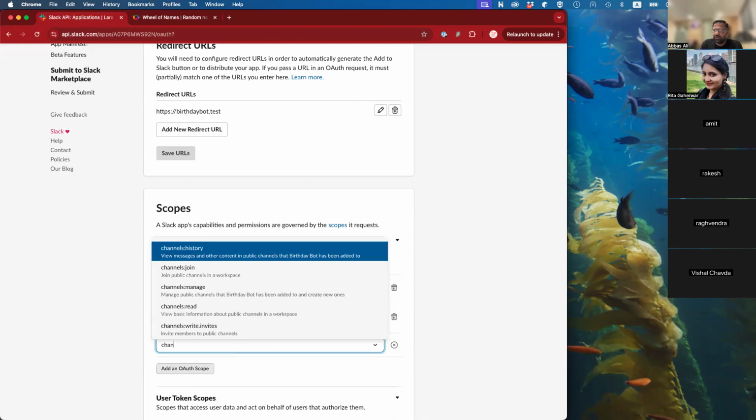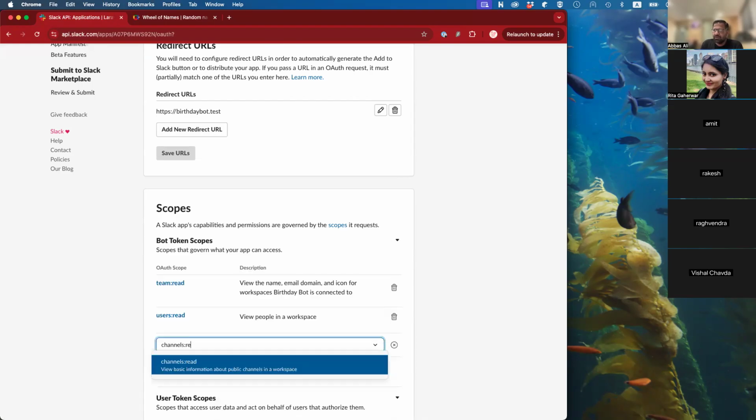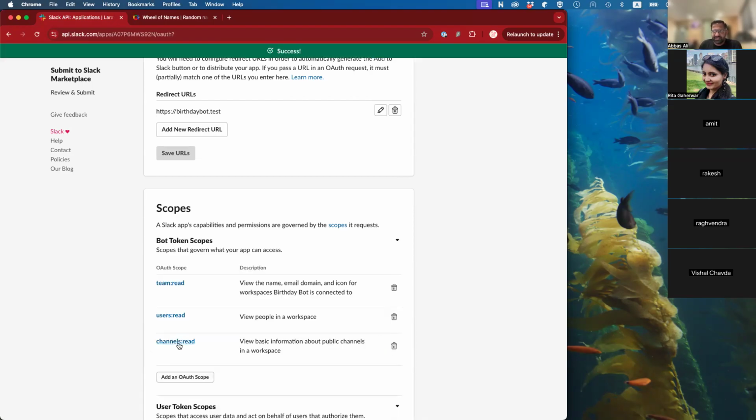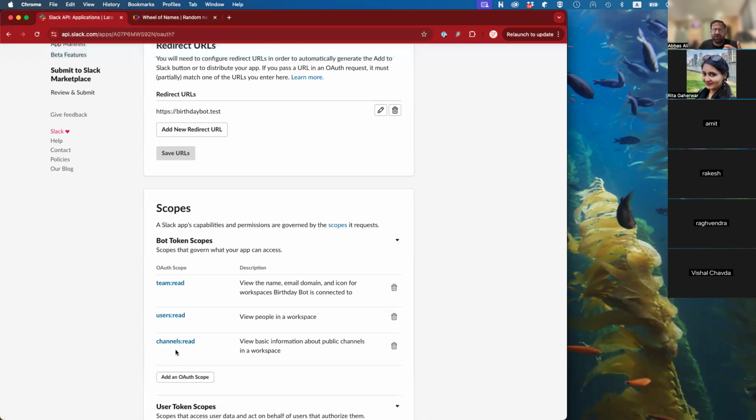Then we want to read channels as well. So this will help us in fetching all the available channels in Slack, so our Laravel app can use Slack's API and fetch a list of all the channels. Why we need this? Because when we build the installation workflow, we will let the user choose a channel where the birthday reminders will be sent. For that, we will be needing this particular permission.